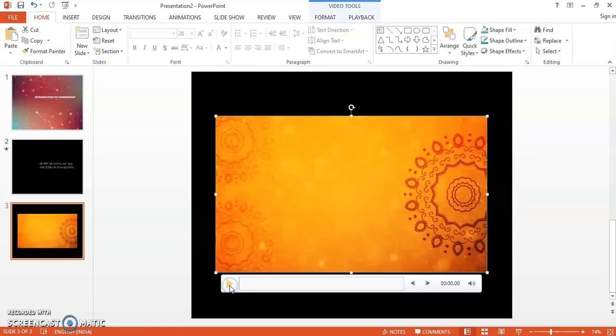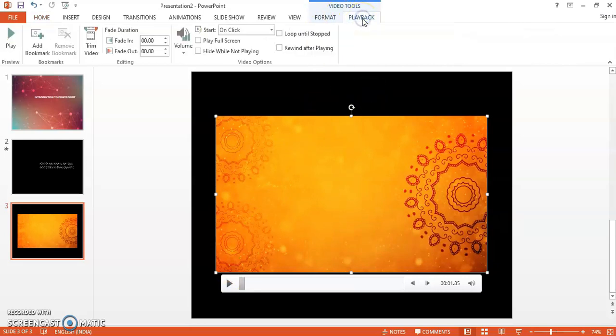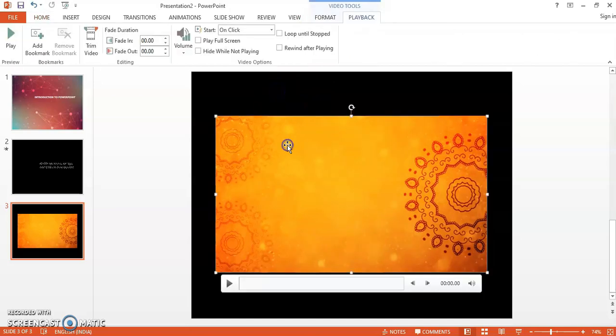And these are the controls with which you can play your video. So you can control the playing of the video on your own also. They can be made automatic also. For example, this option will be highlighted only when you select your video. So once you select it, you'll see this option, and here you have to choose automatically. So when you do slideshow, it will be played automatically, and then you can choose to play full screen and loop until stopped. All these options you can keep.